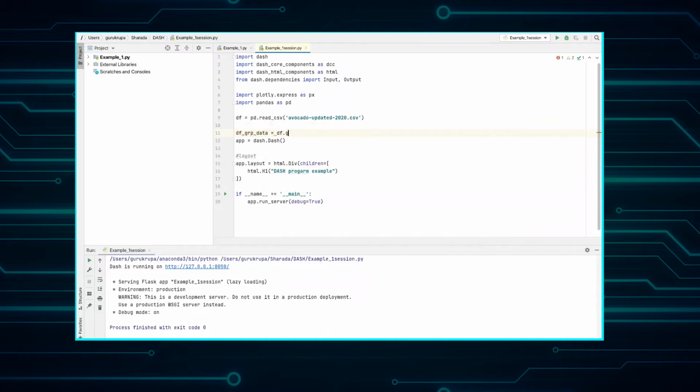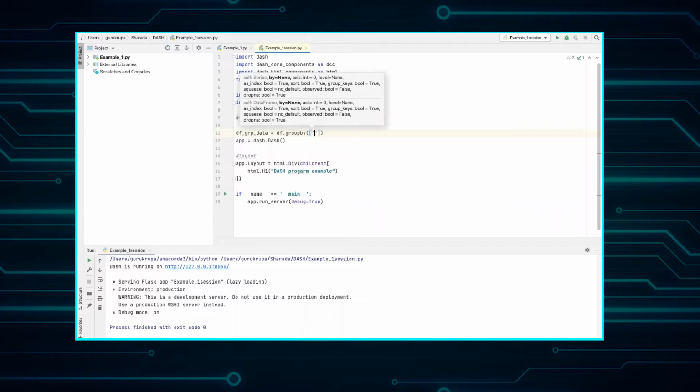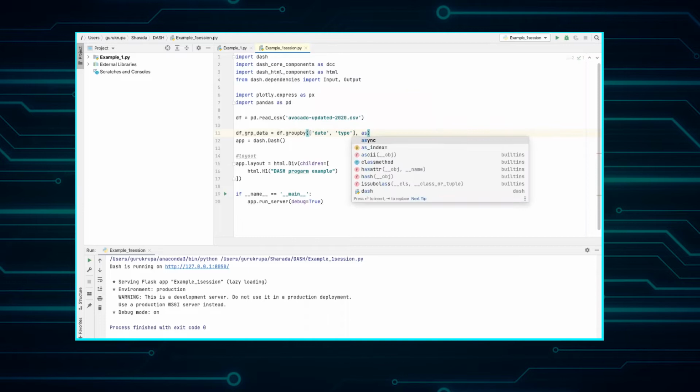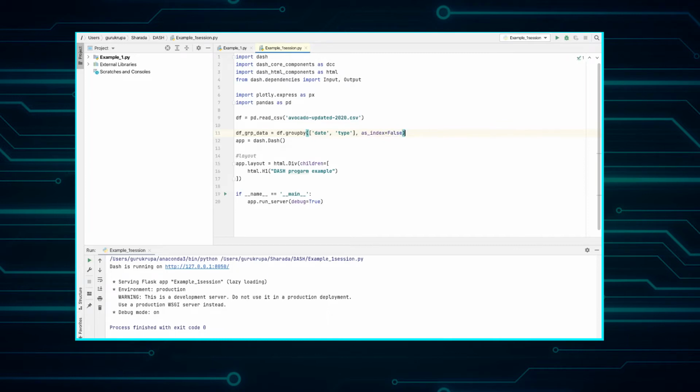df.groupby on date and type, as_index equals false, and we aggregate where we get the average price, get the mean of it.